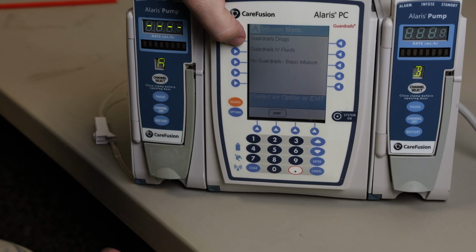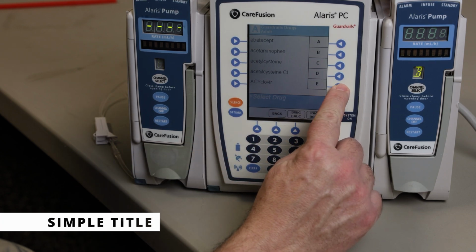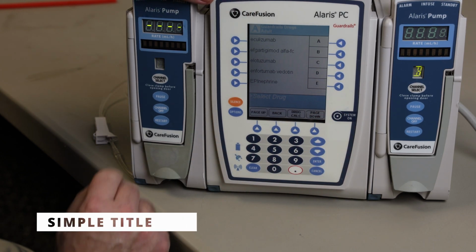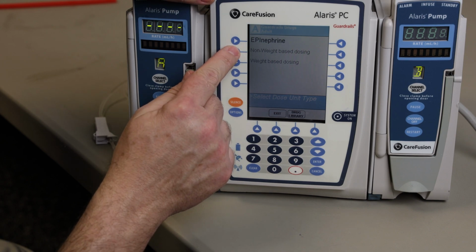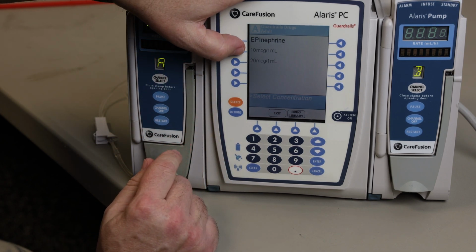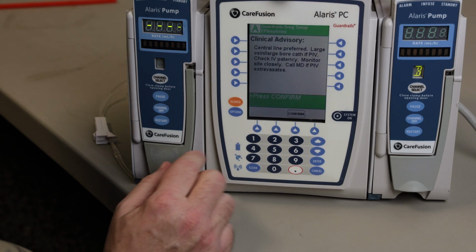The next medication we're going to discuss will be epinephrine. Go through guardrails, hit the A through E section, then hit E. That's going to pull up all your medications with E in them. We're using the non-weight based. You have two selections, either 10 mics or 20 mics in ml. Most of what you're going to see is going to be 10 mics in ml out there.